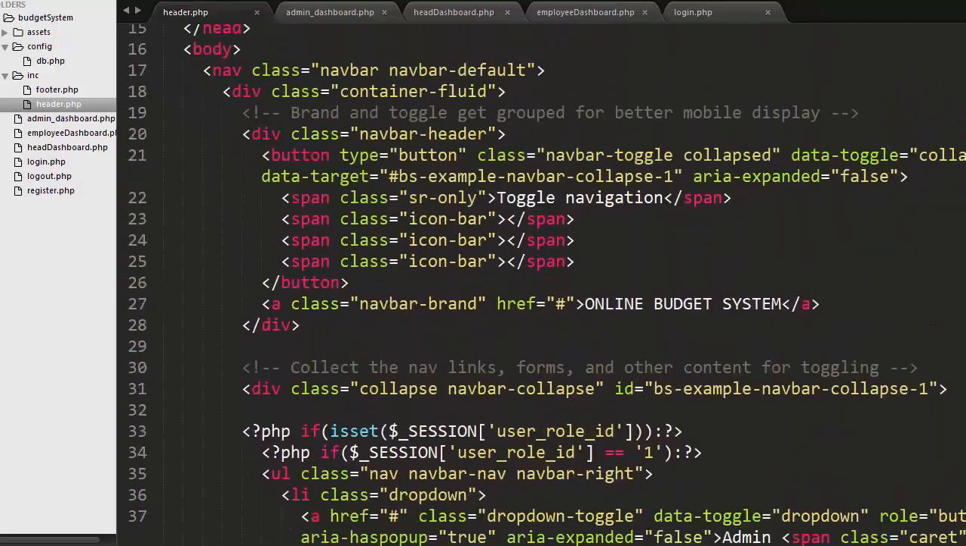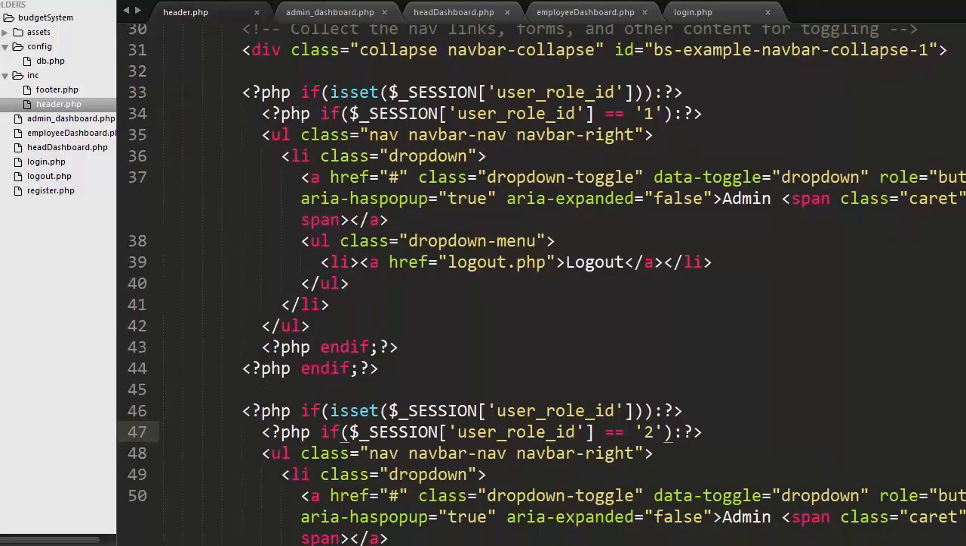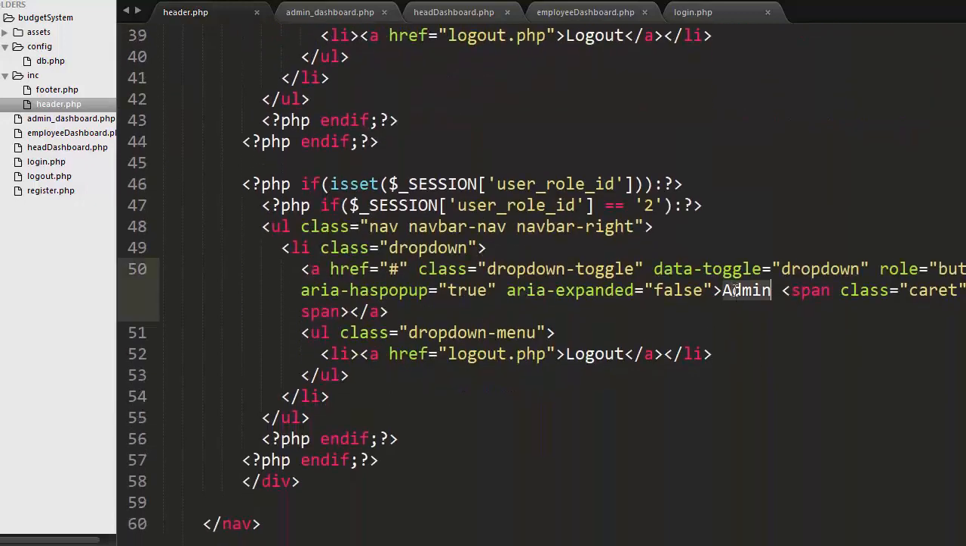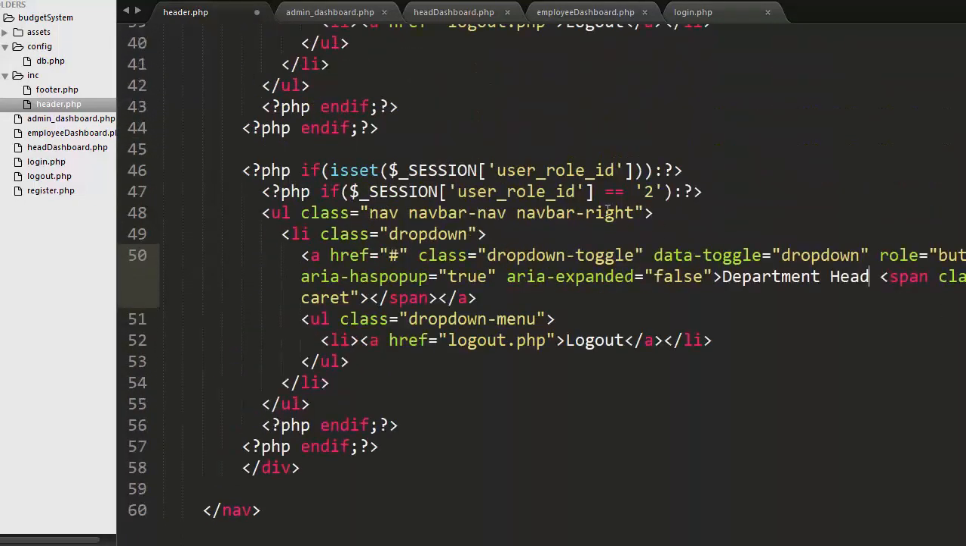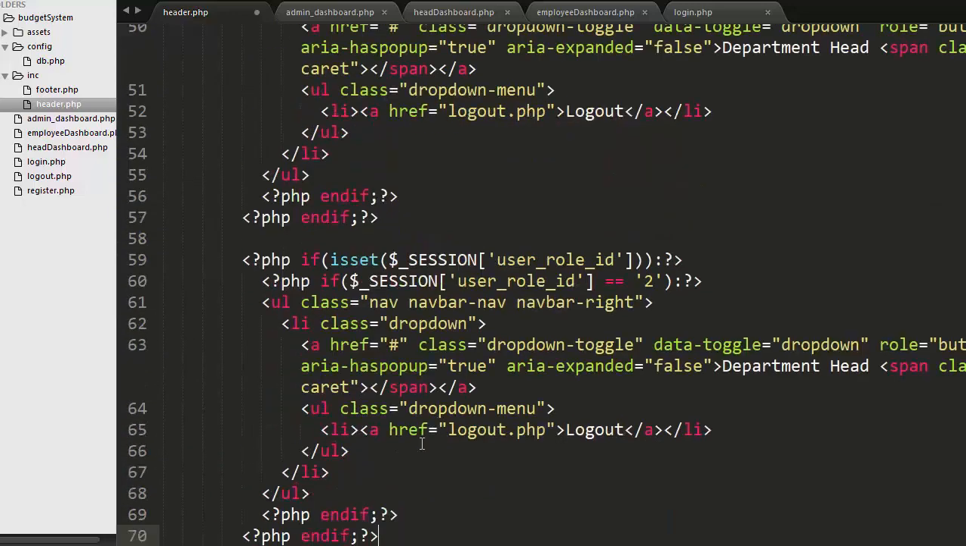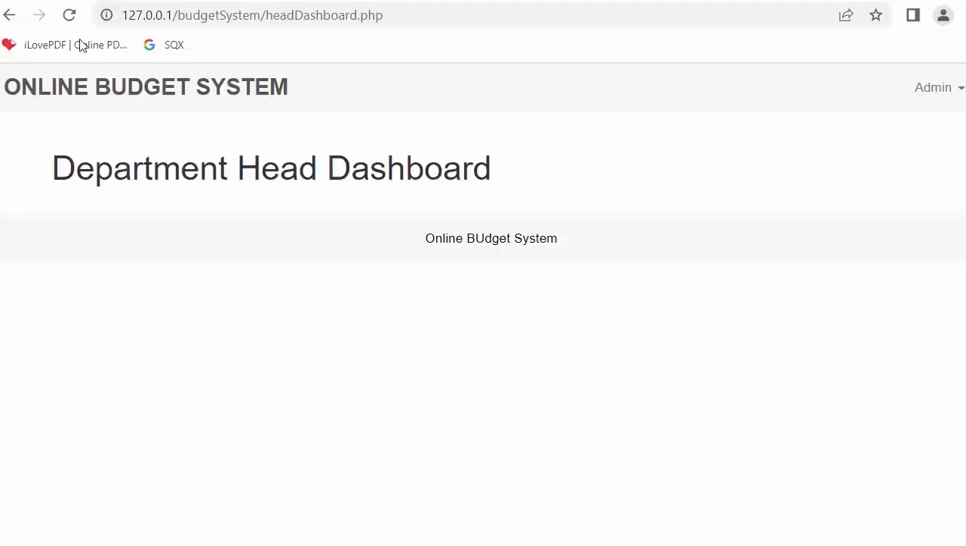When user role ID is equals to 1, then it should be admin. When user role ID is equals to 2, then it should be department head, and when user role ID is equals to 3, then it should be a normal employee. Save it. Refresh.